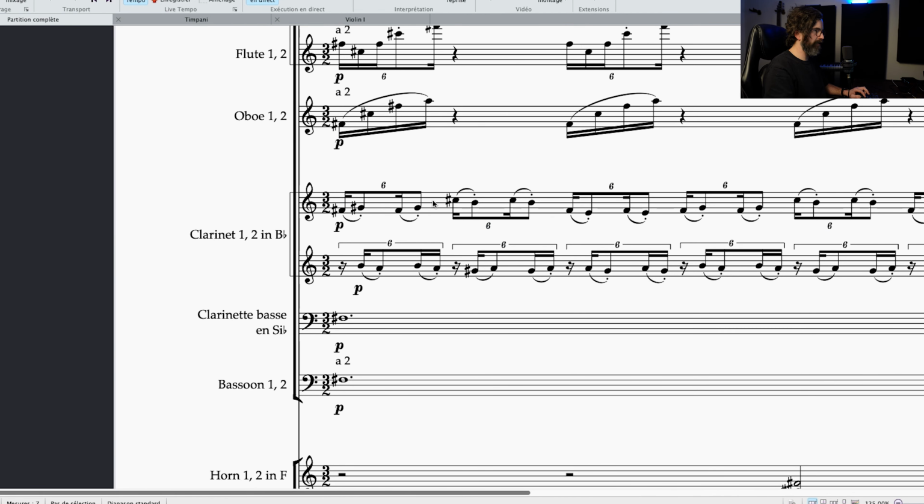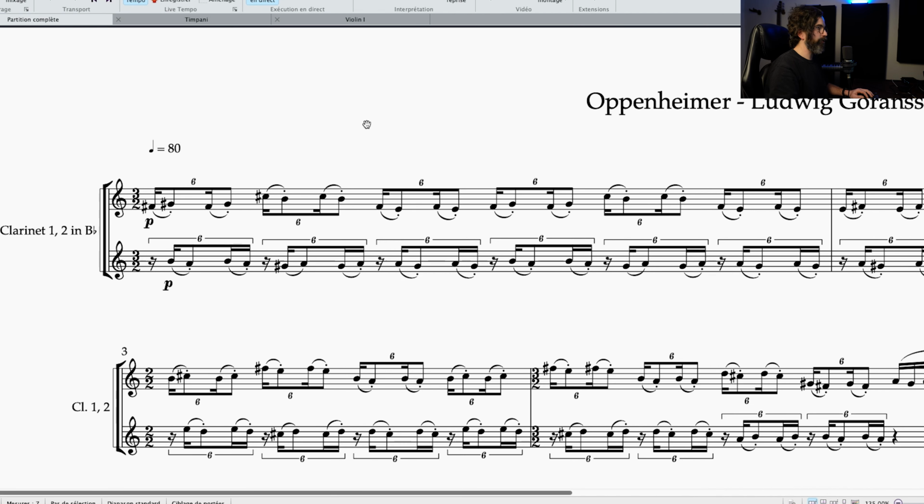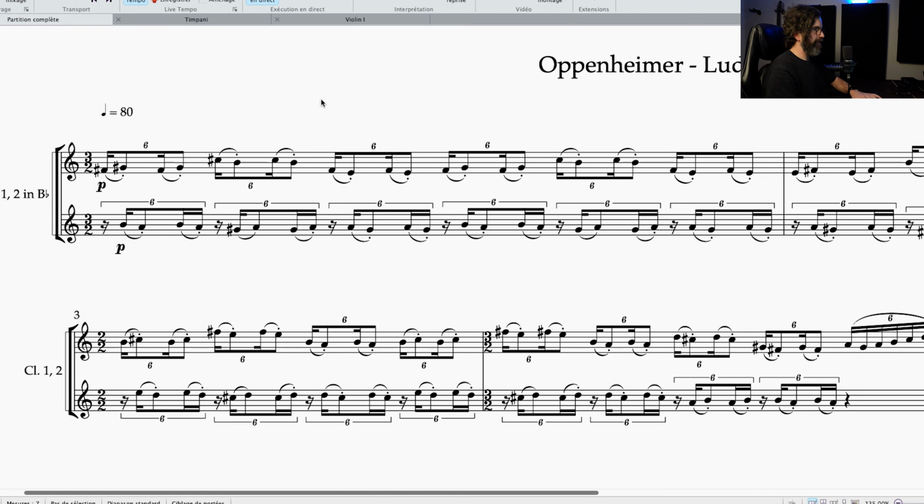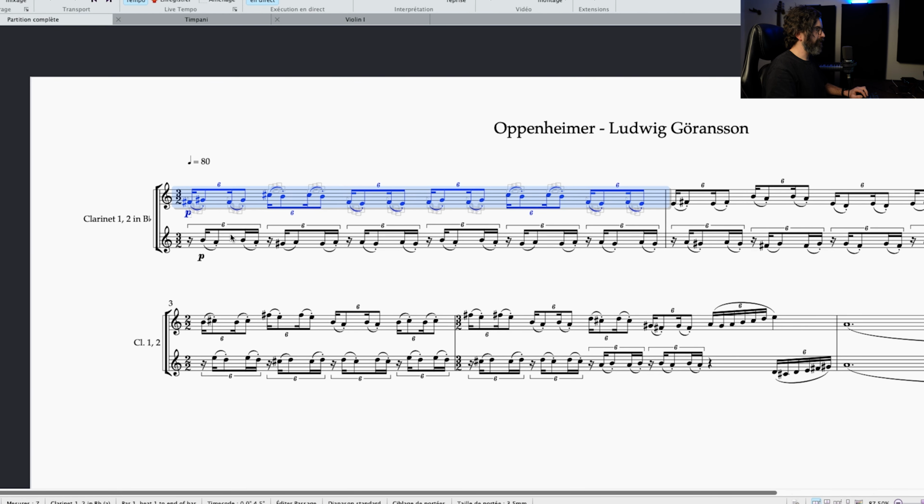This part is really cool. This is, again, a kotekan, but a lot more dynamic and continuous. Let's just listen to this one here.